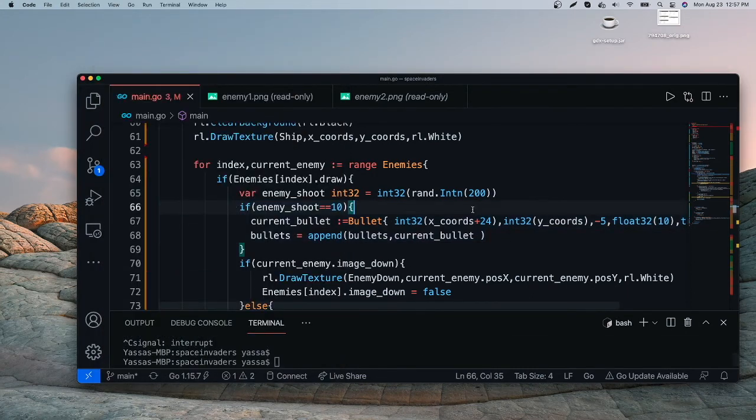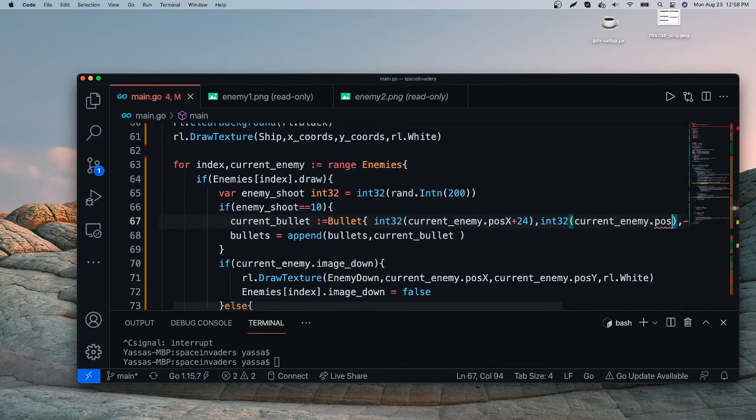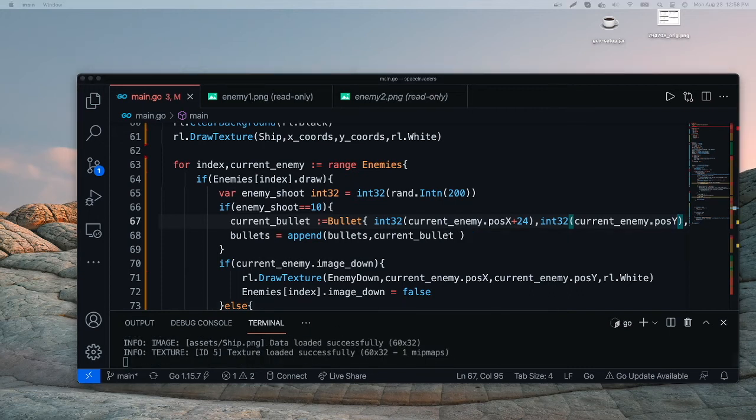Okay. We have our x coordinates. What we should have done is just go current enemy dot position x, and we just go current enemy dot position y. Enemy dot position y. Okay. Now that that's done, let's go ahead and run this.